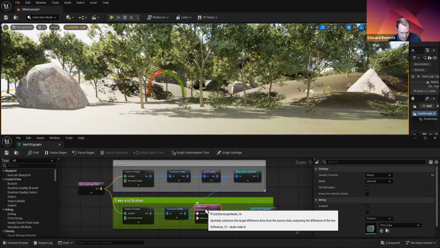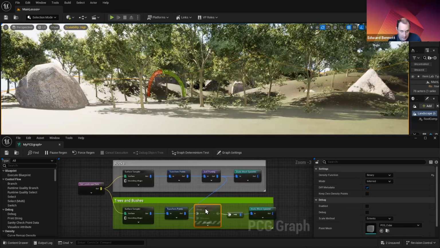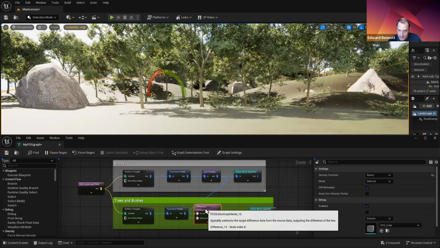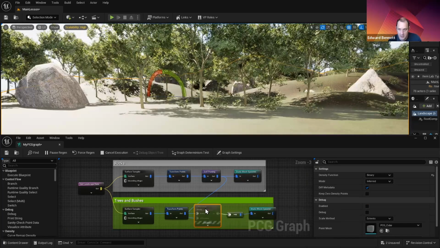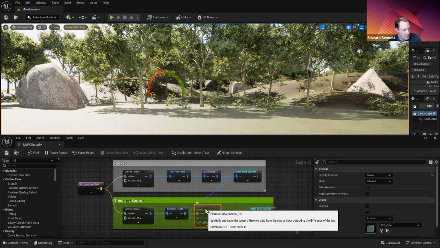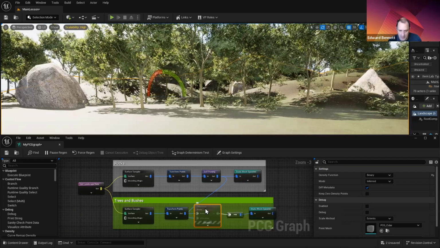So now I'm pressing. So you can see that this is eliminating trees which are within the bounding box of the rocks. If I get time at the end, I might play around with changing the bounding box.